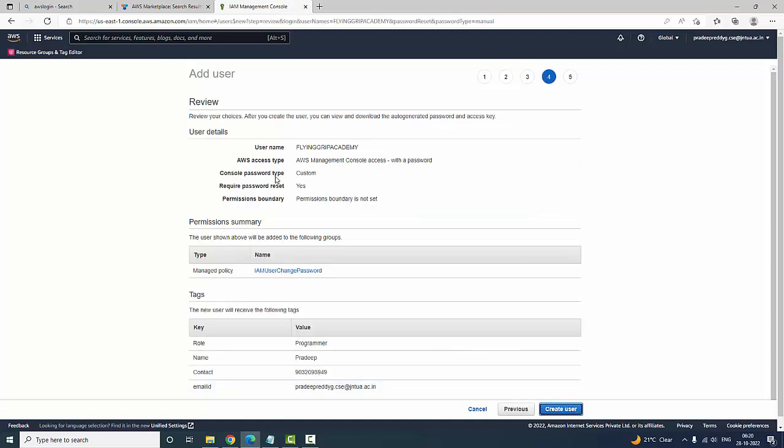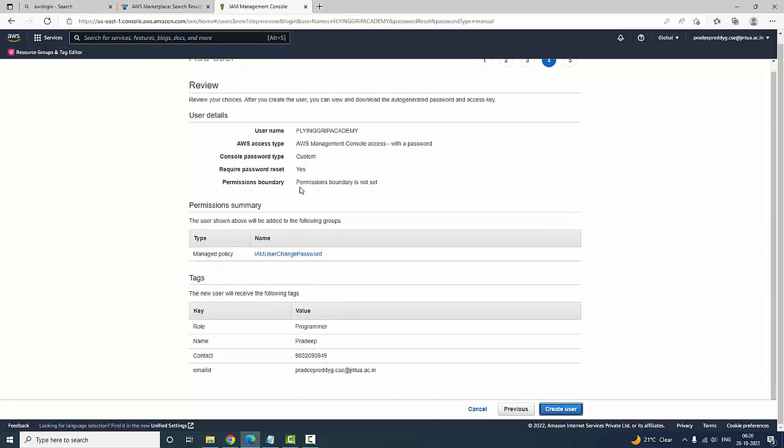And next, you can review what the username is and what the access type is, access management, and whether a required password is yes or no, and permissions boundary. So the permissions boundary is not set. So next you can create a user.